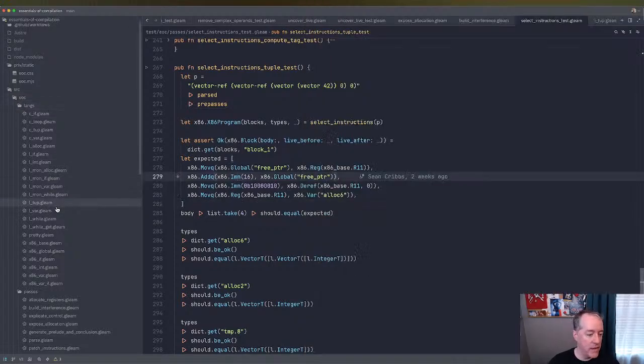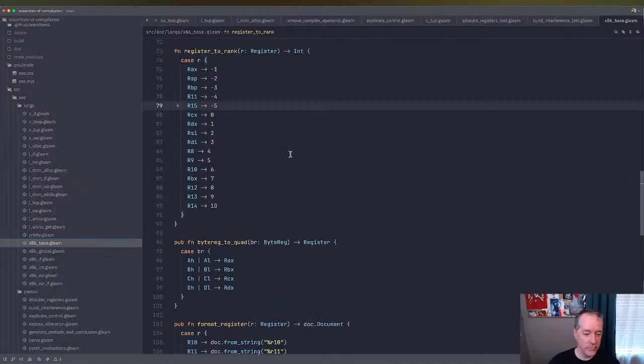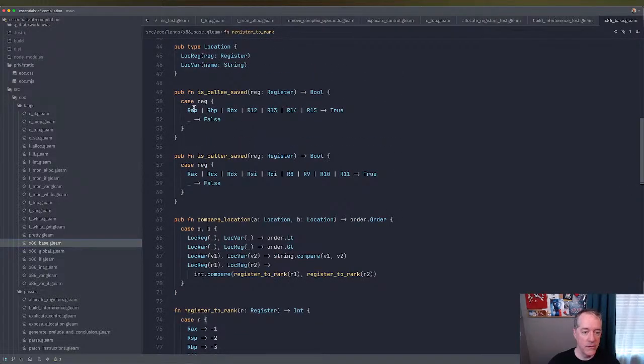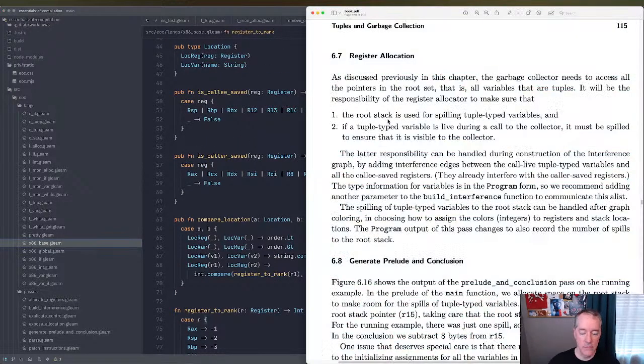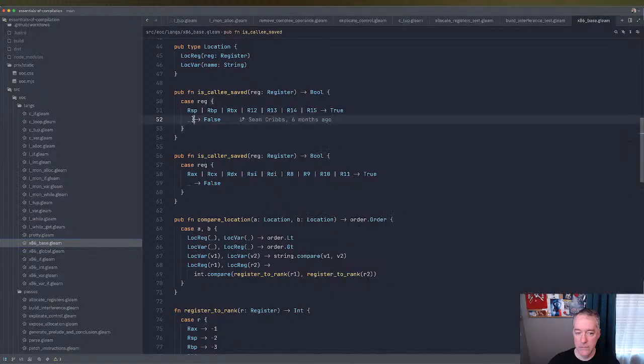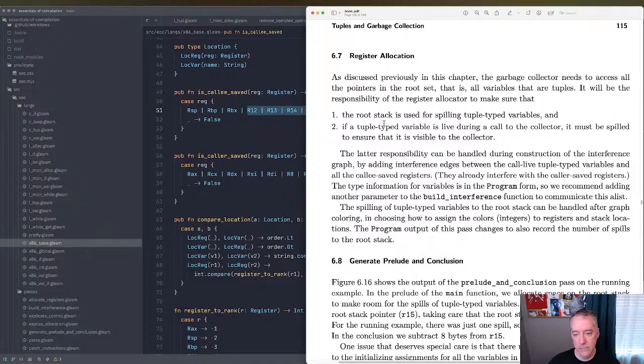So going back to here, what are the callee save registers? RSP, RBP, RBX, right, and then R12 through R15. So it's saying they already interfere with the caller save registers, right?